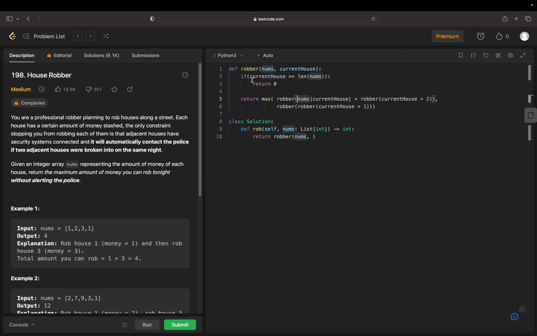So for every robber function we need to pass the nums also, because we need to check whether we are at the correct index. We have only two options at every point. Either we can rob the current house and choose to rob from the current plus 2 position, or we can skip the current house and choose to rob from the next house, which is next to the current.